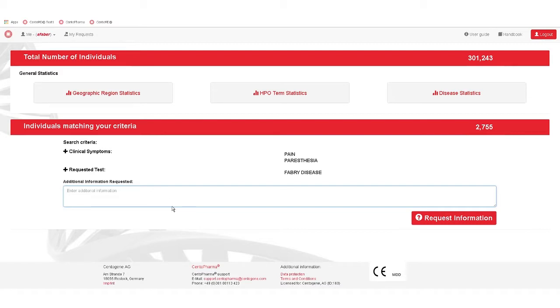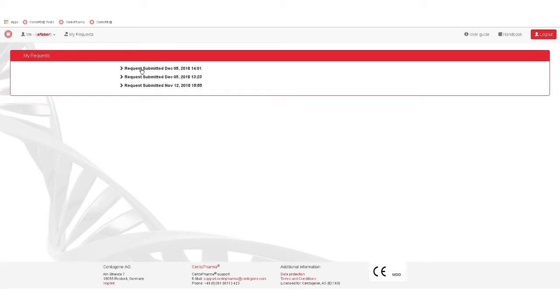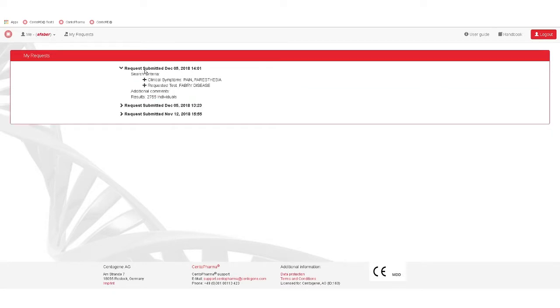Details of all submitted requests can be viewed in the My Request section, along with the date and the total number of matching individuals.